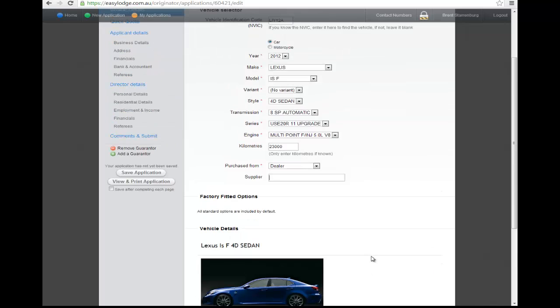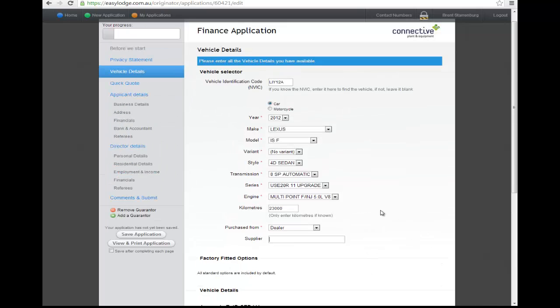Now as good practice, I would recommend that you save the application at the end of each instance. You can view and print it at any time, but we're going to just save it, or better yet, just tick this button here where it says save after completing each page.